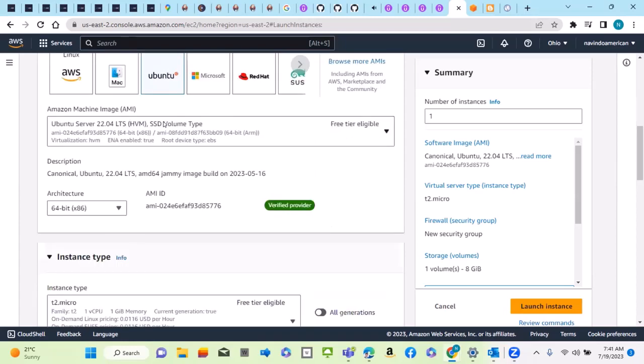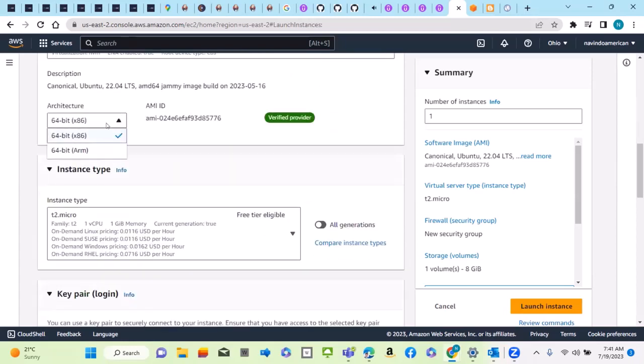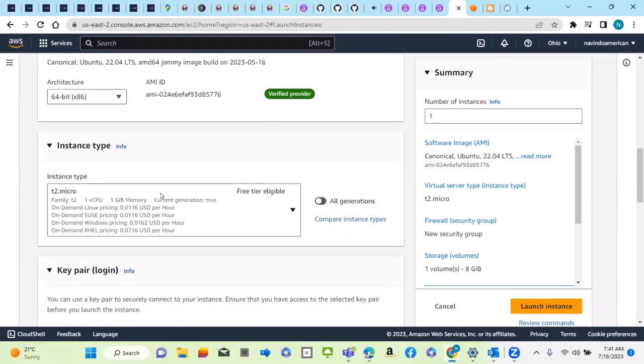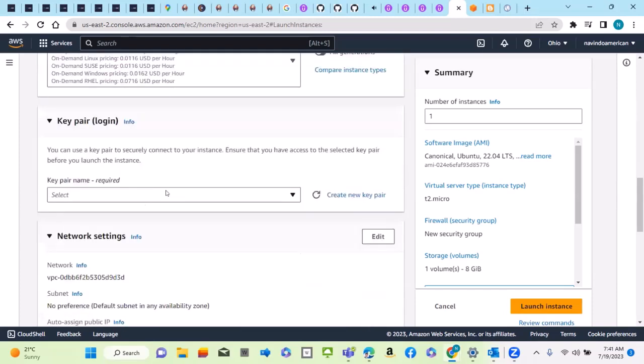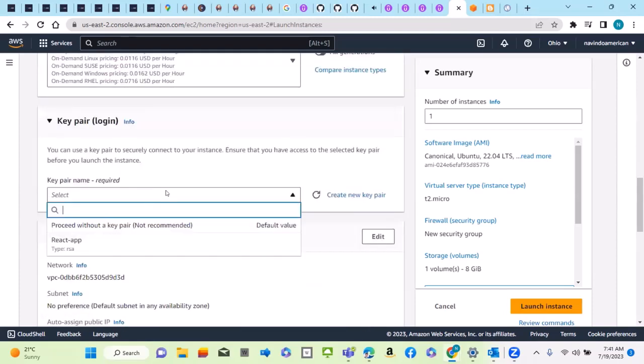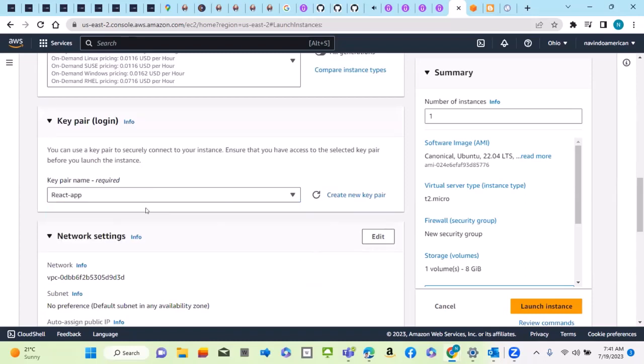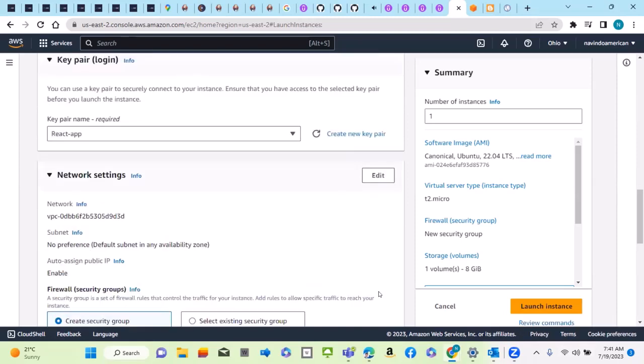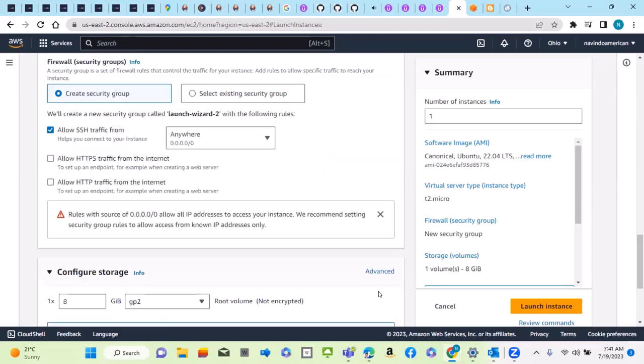So Ubuntu. Instance type, t2.micro, 1 GB memory. Key pair, I can keep this only, right? You created it, but have you downloaded the same React app key? You can use the same, no issues.